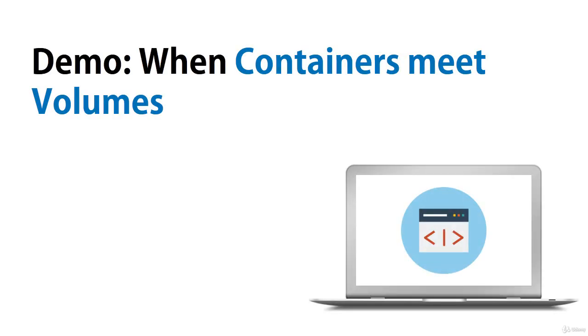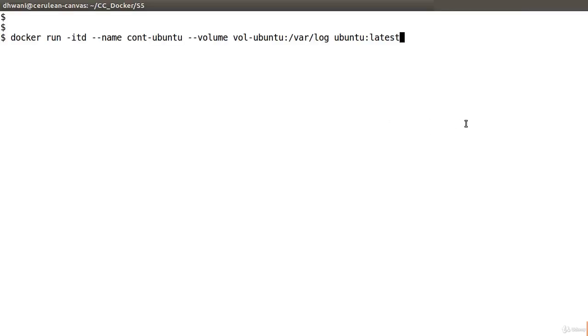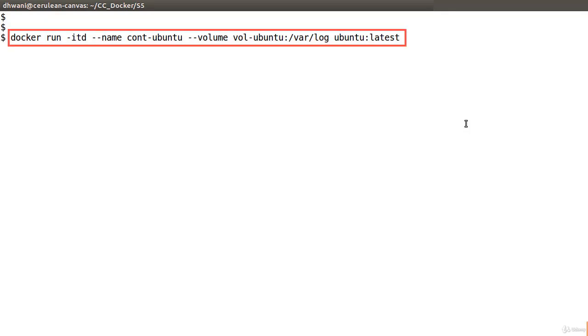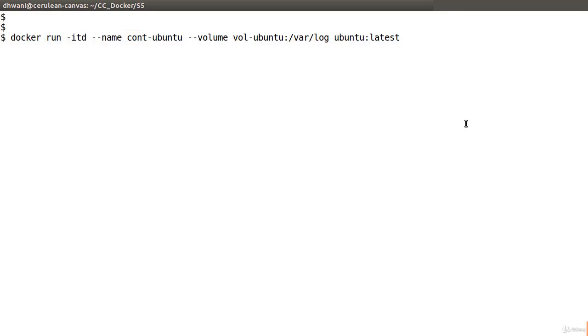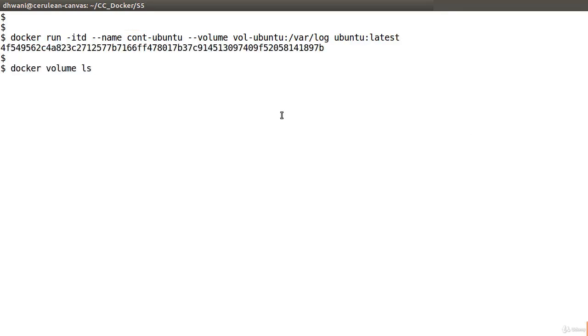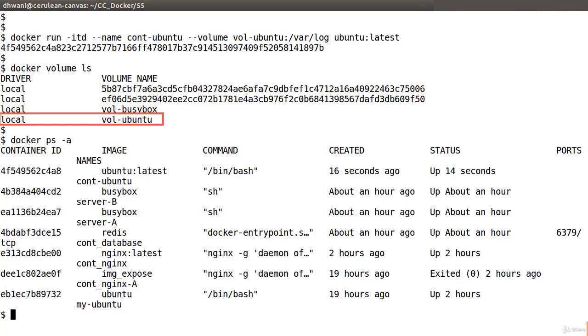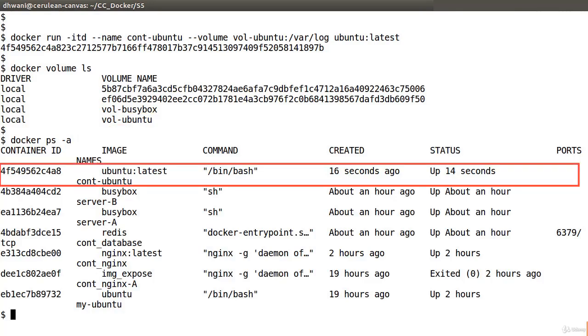In this demo, we are going to demonstrate the use of volumes which we have discussed in the theory. Let's start with creating the volume which we had deleted in the last demo, which is vol-ubuntu. We will do it by running a container from Ubuntu image called cont-ubuntu. Let's see if both the volume and the container are available.